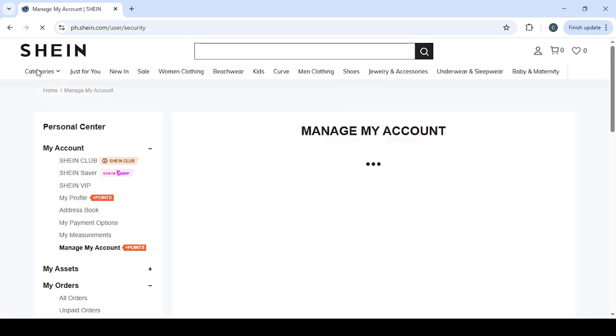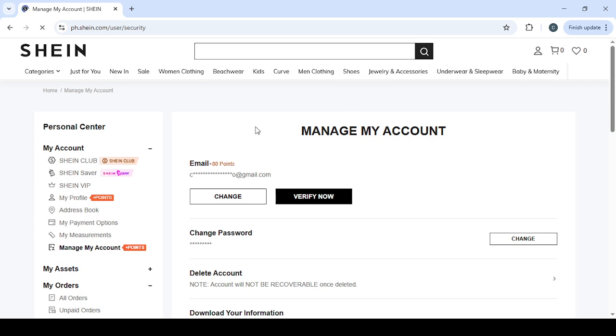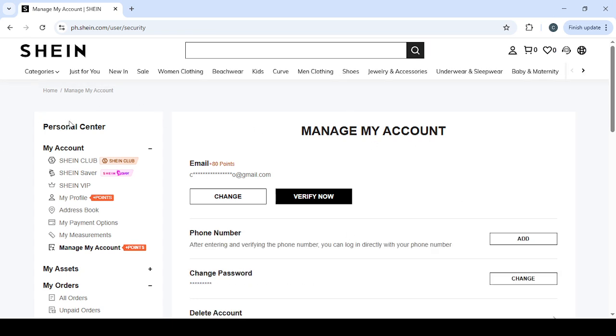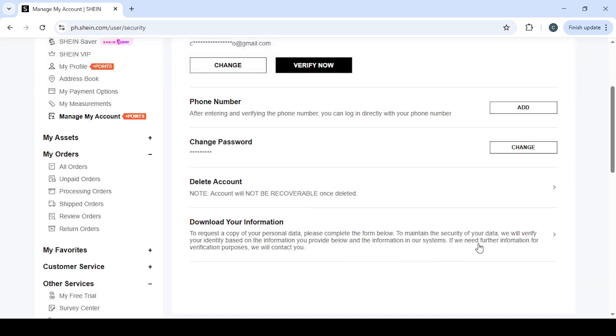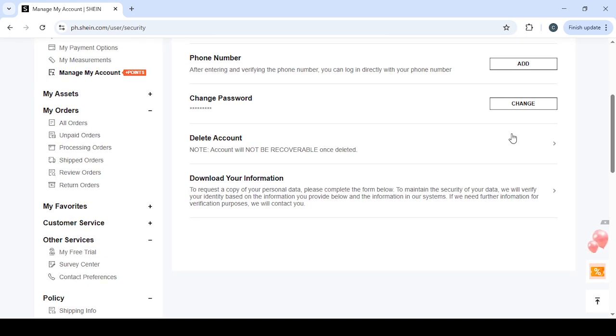Navigate to your account settings or profile. This section is your control center for managing your account details. You'll usually find it located at the top right corner of the page if you're on a computer or in a drop-down menu on the app. Keep in mind that the layout might slightly differ depending on whether you're using the website or the app, but don't worry, it's all quite intuitive.